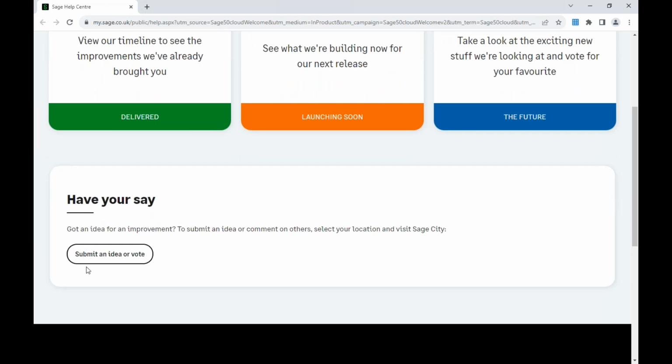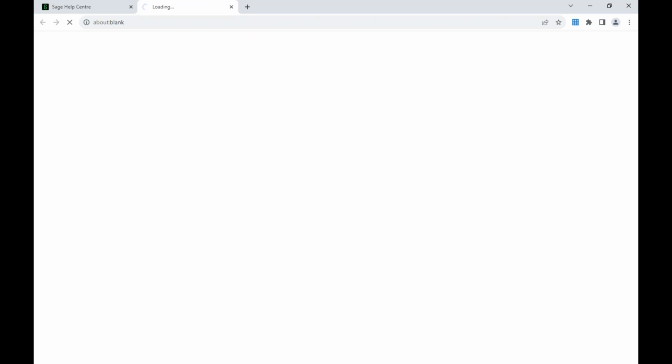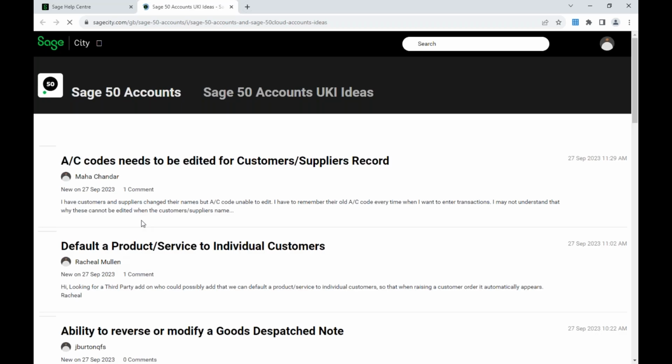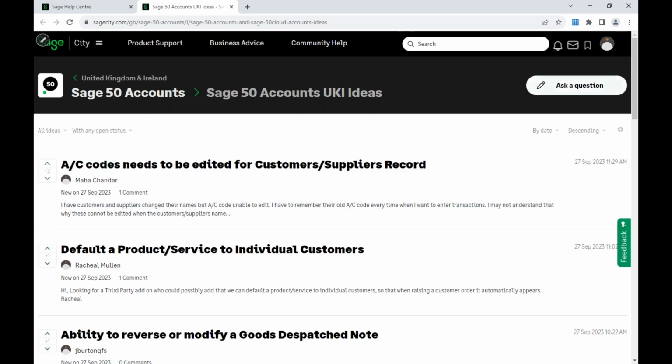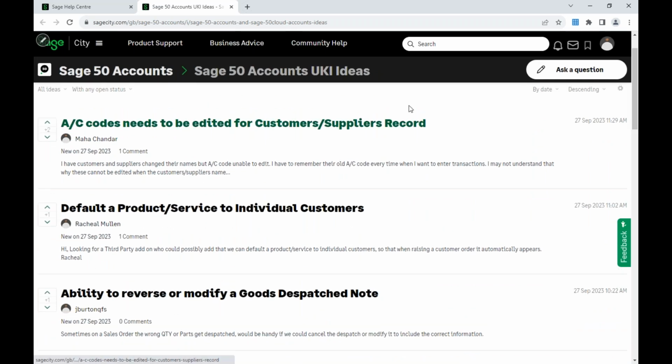If you want to submit an idea, you can click on submit an idea or vote. So I'll wait for this to load. So in here, you can see other suggestions from other users. You can vote on these. You can also ask a question. So you can also pop in your own suggestion as well. You'll just need to register if you want to submit that idea.